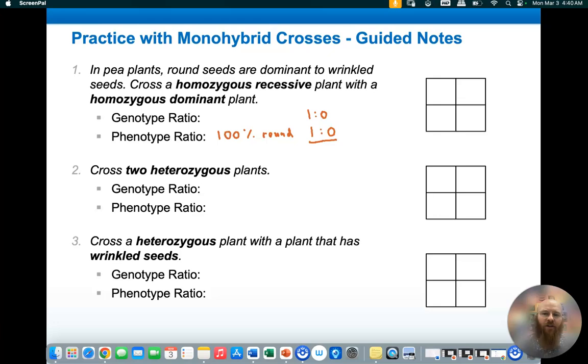Now it tells me to cross 2 heterozygous plants. So let's work through this as well. So if I know that they're 2 heterozygous, I know that the first letter is going to be a big R, and the second one is going to be different. It's going to be a little r. So I've got 1 dominant and 1 recessive, and that's going to be for both of the parents that I'm crossing. I do the same thing like normal.